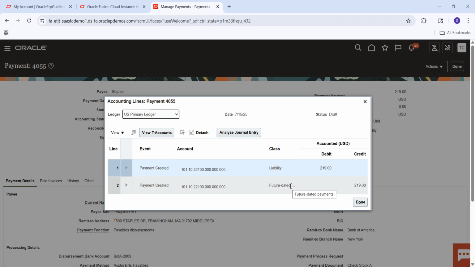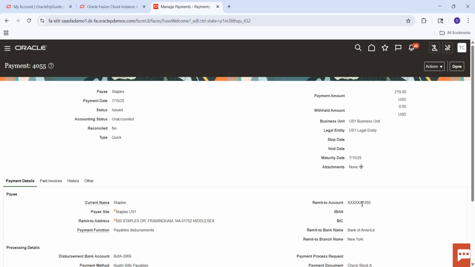So the thing that we need to understand here is, if it is not a future dated invoice, if it is not a bills payable, then the credited account will be cash clearing account. But here it has credited the future dated payments account. So the class is future dated payments account. Now we need to run another program so that it updates this status and it updates the actual accounting.